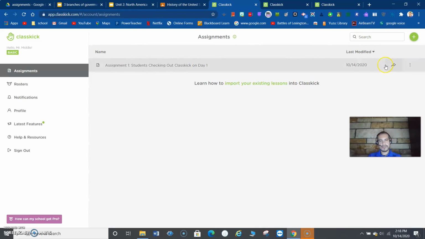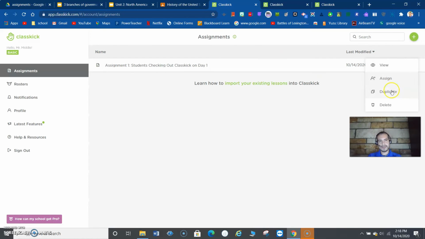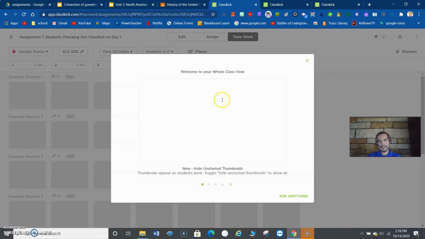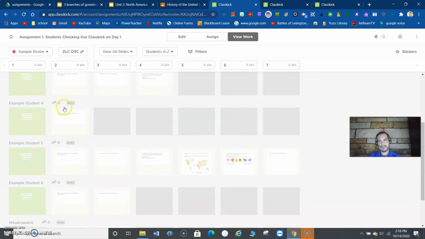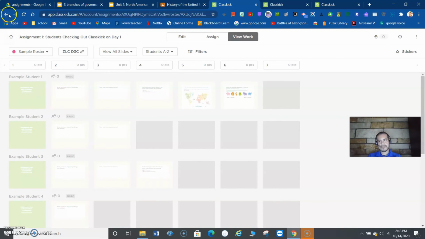You don't have to post it. You can actually delete it, because remember, you only get 20 assignments. You can view how the assignment's going to look if you want. So this is how the students would see. Okay, and it gives you examples.